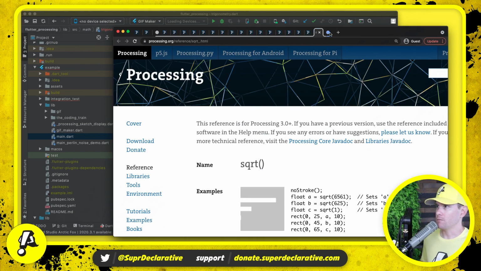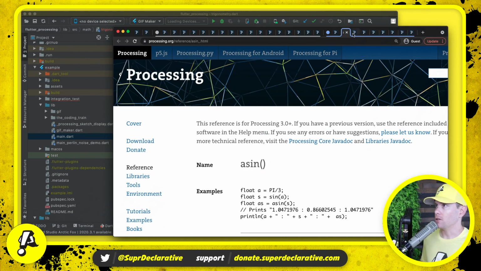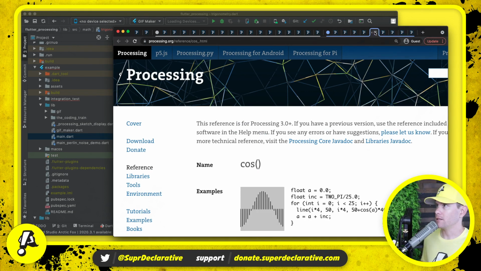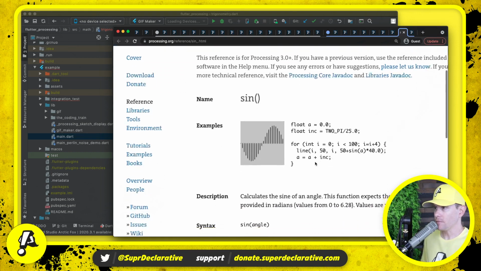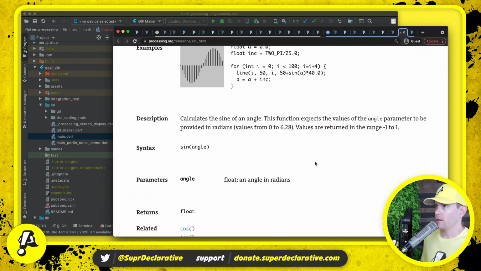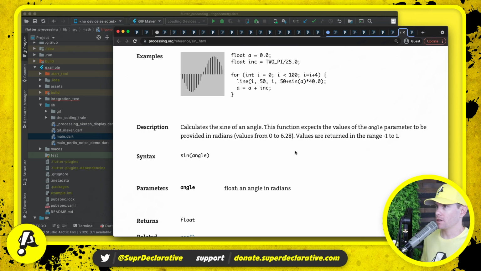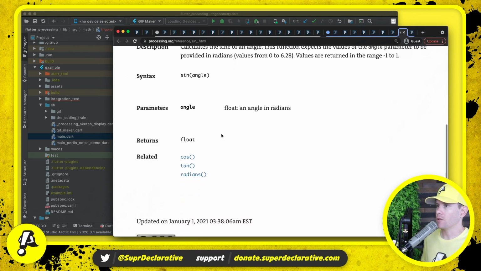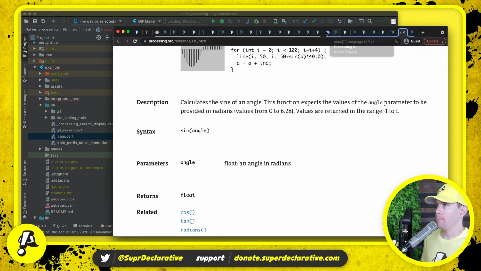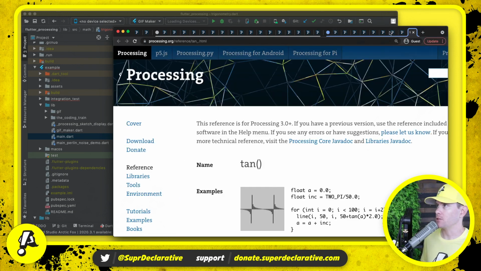Let's see where, whoops, uh-oh. I think I just removed, oh, there it is. Okay, so where is sine? Here's sine. Here's what we need to contend with. Calculates the sine of an angle. This function expects the value of angle parameter to be provided in radians. Okay, that's interesting. So maybe I misunderstood what a couple of these methods were doing.